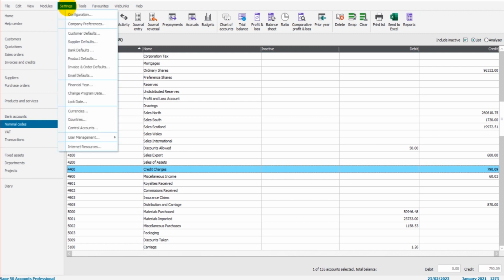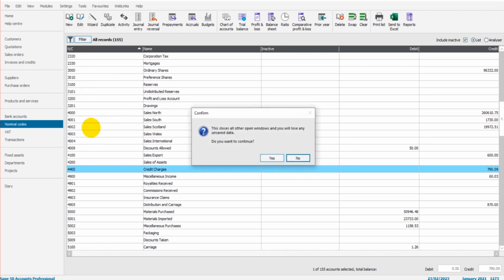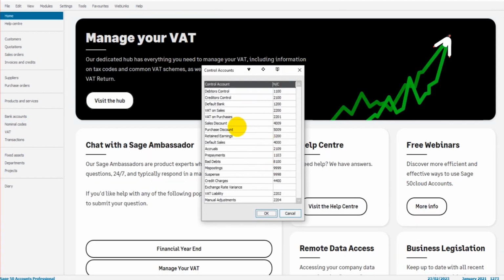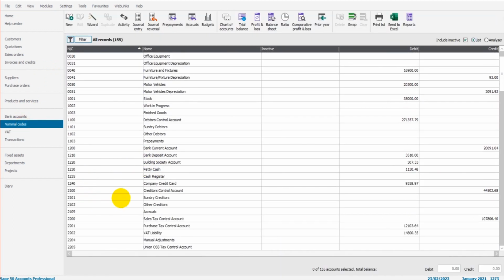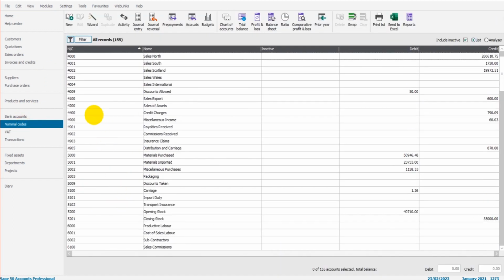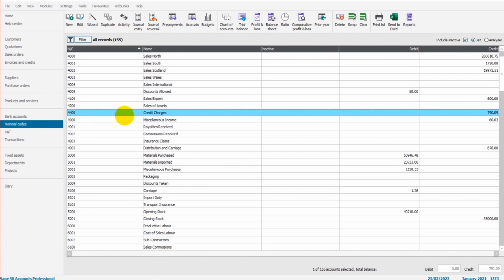if you go to settings up here and go to control accounts, that the credit charges account, wherever it is down here, matches the nominal code that you've created on the nominal list. Matches the code here on the chart of accounts. So 4400 is my credit charges nominal code, 4400.